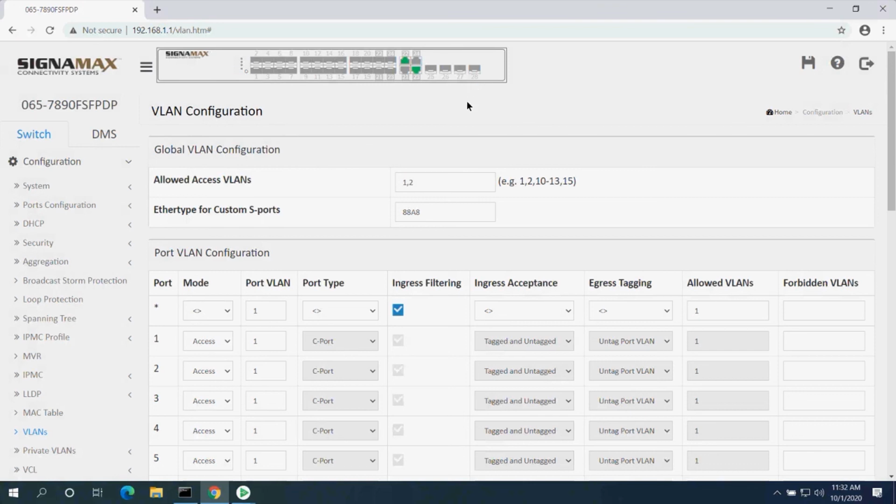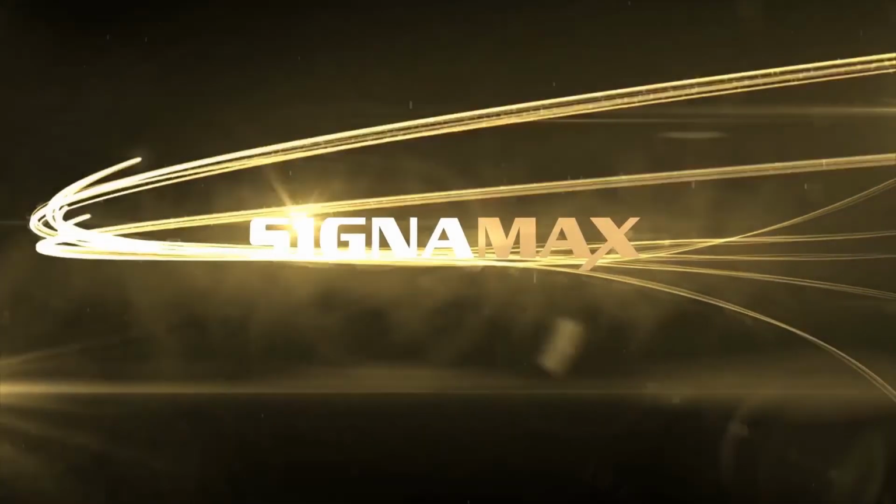That's all. That's how you configure access VLANs on a 065-7890 SSF PDP fiber switch.